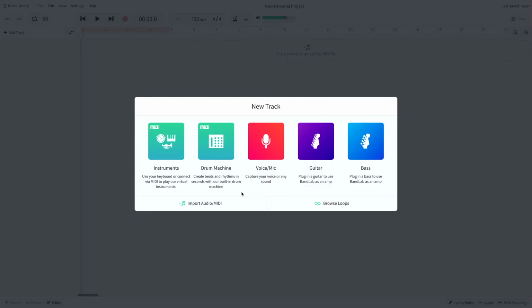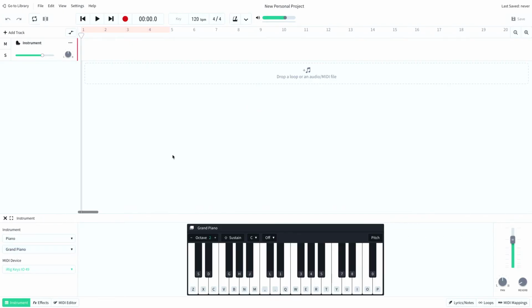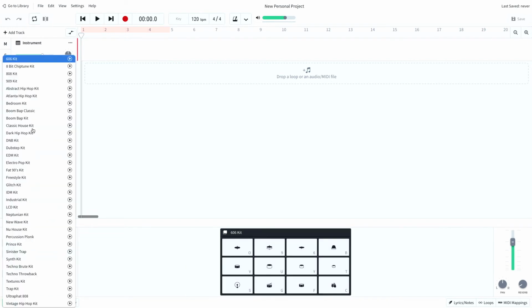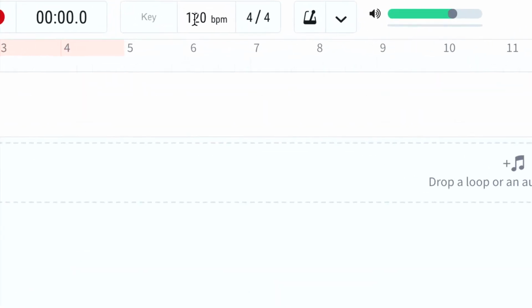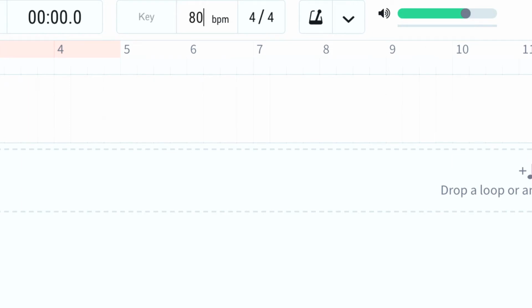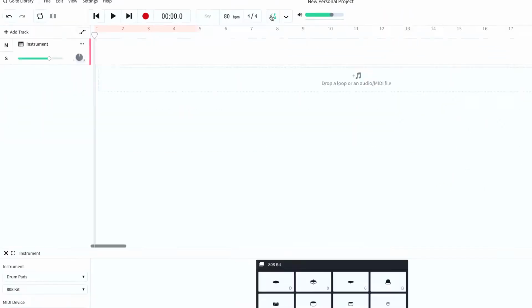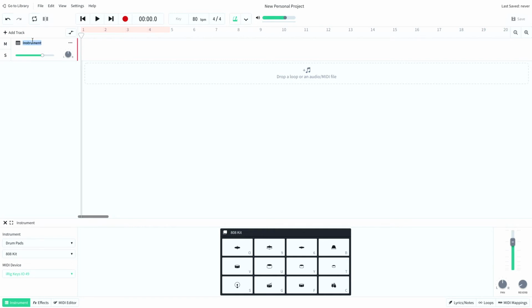And now we're in Bandlab. So again, click on Instruments. And let's change this to a drum pad. Let's change it to an 808 kit. So go to Drum Pads, change your kit to 808. This is a 16th note bass groove, so we need to change our tempo to 80 beats per minute. And we need to make sure that our metronome is on. And let's just change the name of this to drums.